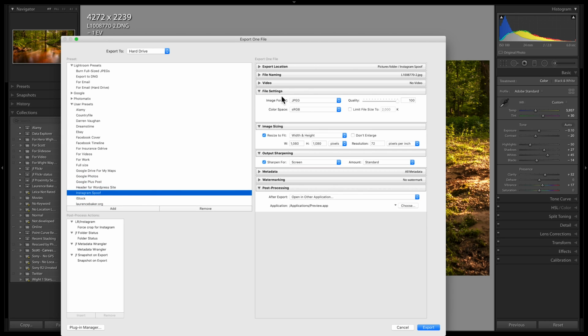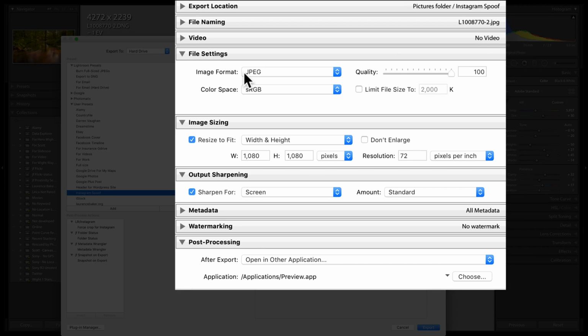Instagram spoof. The only three things that matter are here. File settings, image format JPEG, of course. Quality 100. Don't put a lower quality. There's no need because at 1080 by 1080, let's say, you're unlikely to break Instagram's file size restrictions, which no one seems to know anyway. So I do this all the time, so 100 is fine.